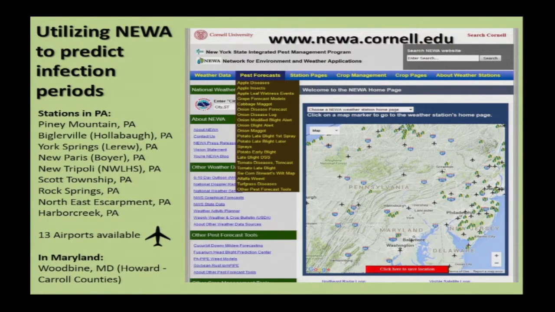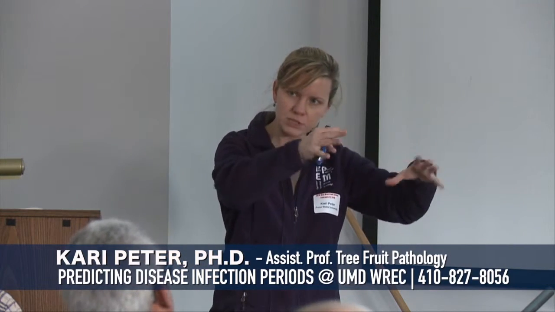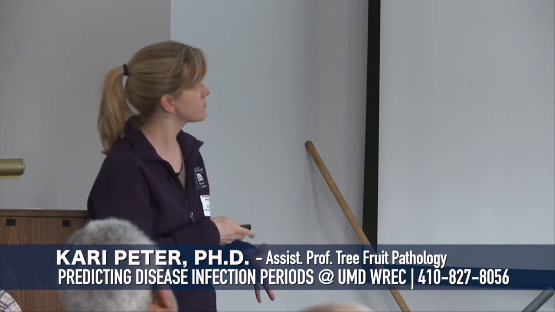And in Pennsylvania, we have a handful of stations, but in Maryland, there is a weather station. It's Larryland Farms, located right here in Woodbine, Maryland, so Howard and Carroll counties. If you are near that area, you can access the weather information from that site, even though you don't have a weather station. But keep in mind, it's the weather station on that particular orchard area.